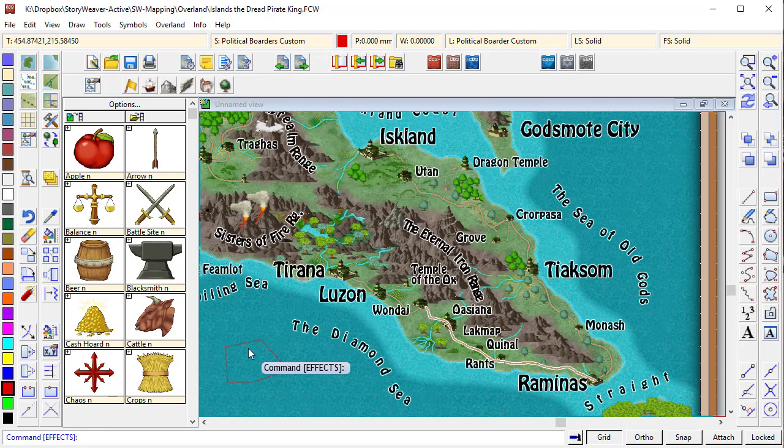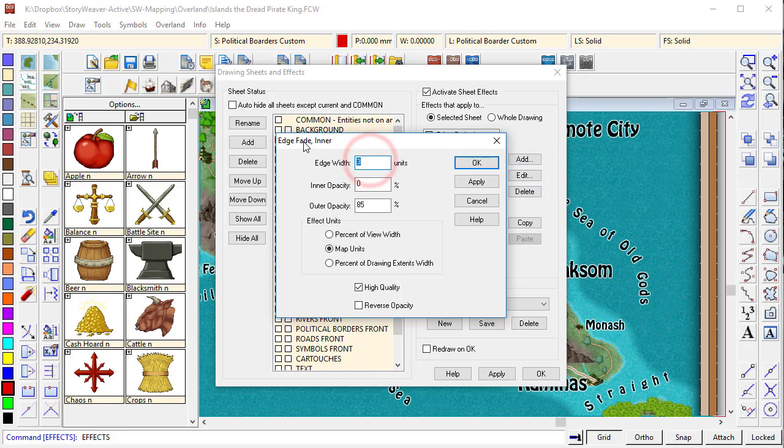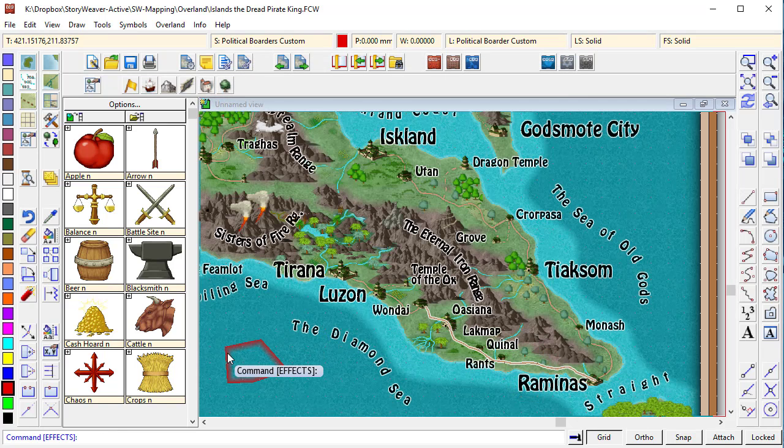Now when the map redraws, you can see I've got this drawn here. It's made it a little bit too pale. So let me go back here, modify this. Maybe we'll make that 10 and see what happens. Okay, it's starting to get about right.